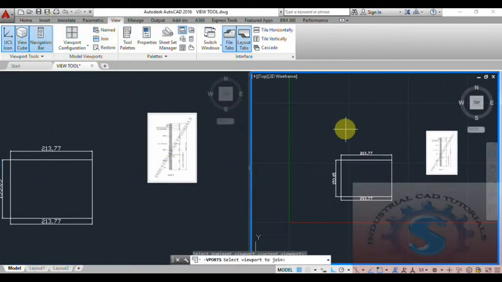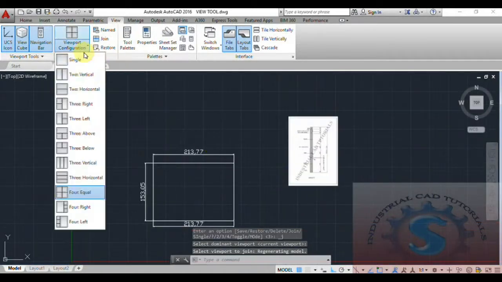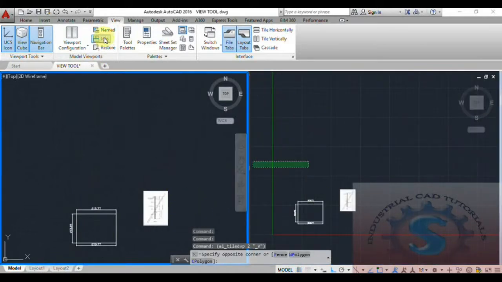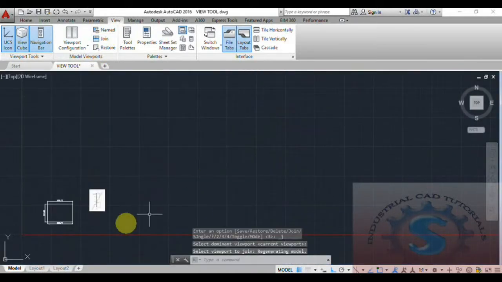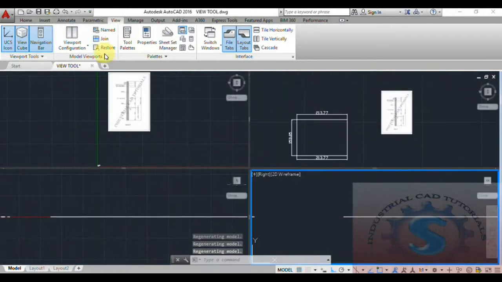You can observe the join. See, simply click on the first object and second object and click on enter. It will join. If you want to restore any of the objects, the restore option is available below. You can observe the restore option with undo. Like this, if you want to restore, you can restore like this.